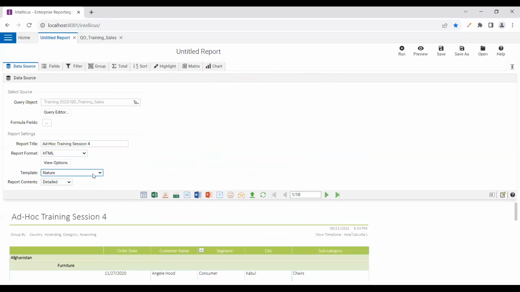We can add a new template also. It is very easy to add a new template. We can create a copy of any template and modify some of the things like color, font size, anything, or we can design a new template from the Studio report. There will be a session for that, on how we can design a template in Studio report. Right. Now I have taken the nature template.